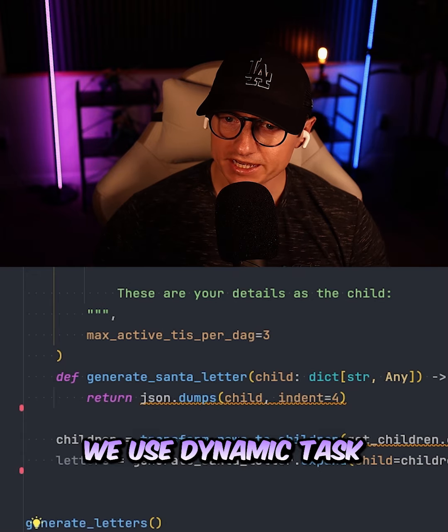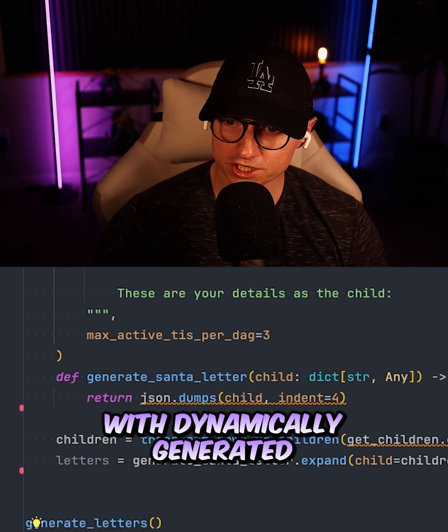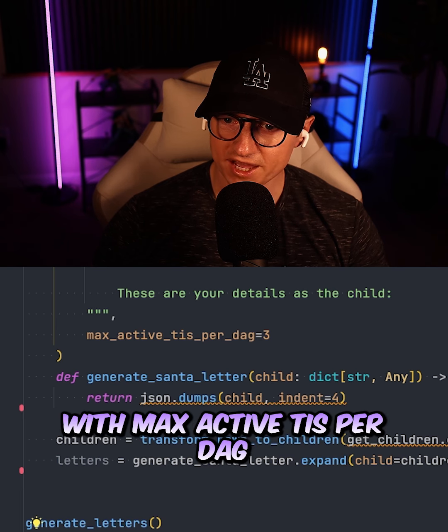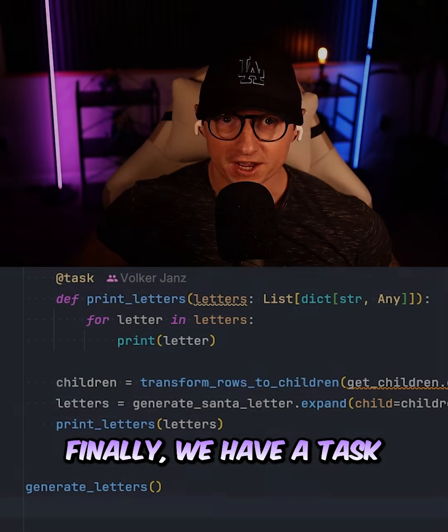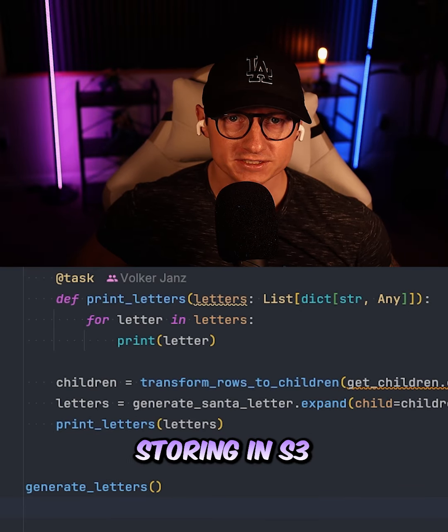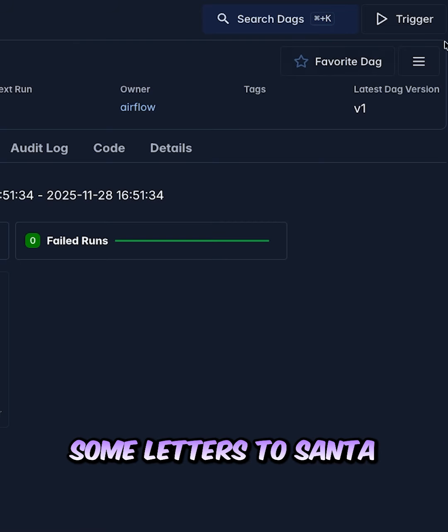We use dynamic task mapping to run the letter generation and processing in parallel with dynamically generated tasks at runtime. With max active TIs per deck, we can limit the parallelism per task. Finally, we have a task to print out the letters. Storing in S3 will be handled in the next episode. Let's run the deck and write some letters to Santa.